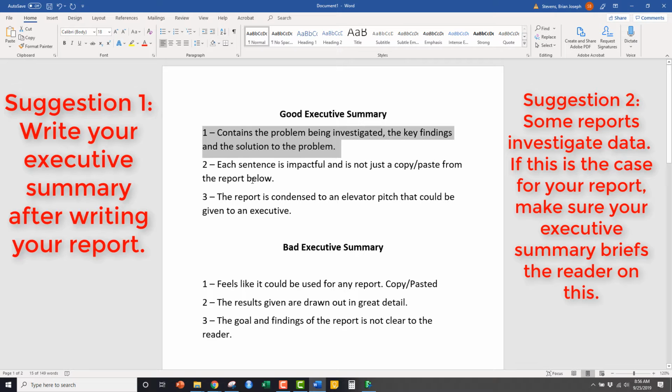Now, for some of your reports, there won't be a problem. We might just be investigating data. If there is a problem, though, make sure that problem is clearly outlined to the reader, and then we go through the clear findings that we have related to that problem, and then we give the solution for the problem. This all flows into each sentence needing to be impactful.